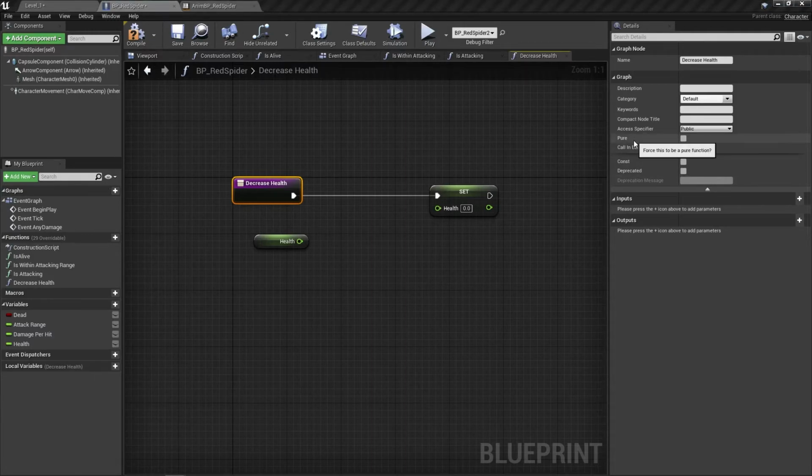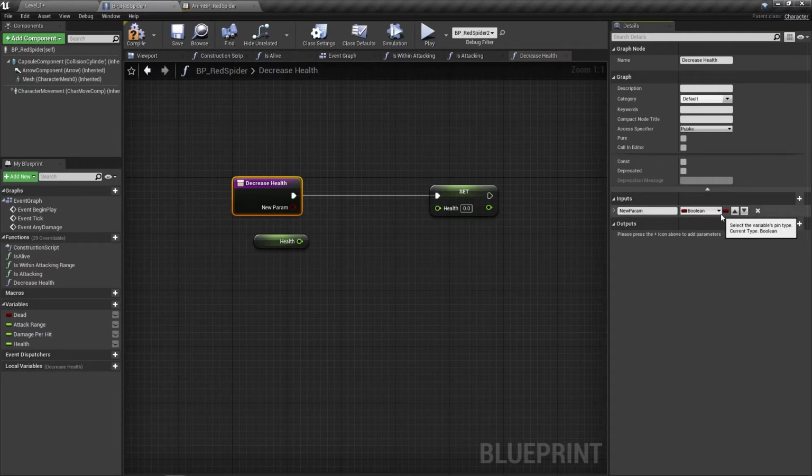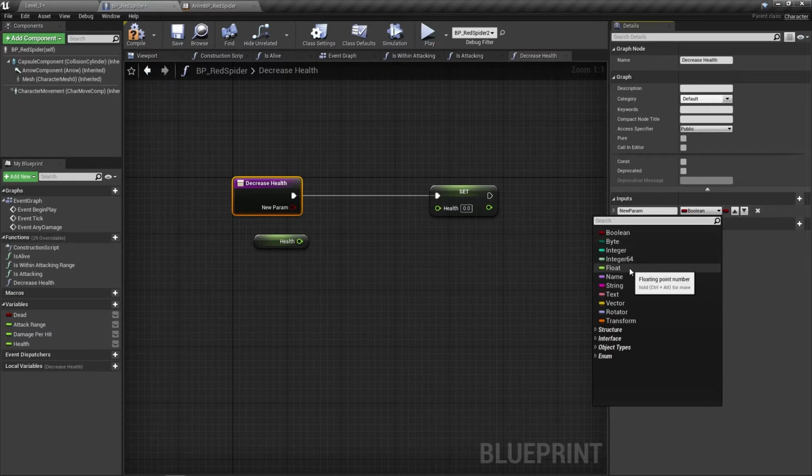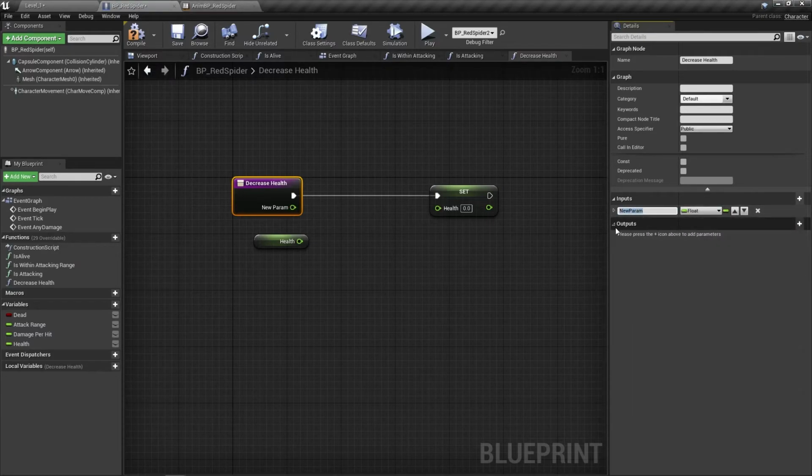This is not a pure or const, but what we do need to do is adjust our. We need to add some inputs to this, and our input needs to be damage amount. Okay, so let's go ahead and add an input, and we're going to call this, it's going to be a float, and we're going to give it a name. And this is going to be damage amount.